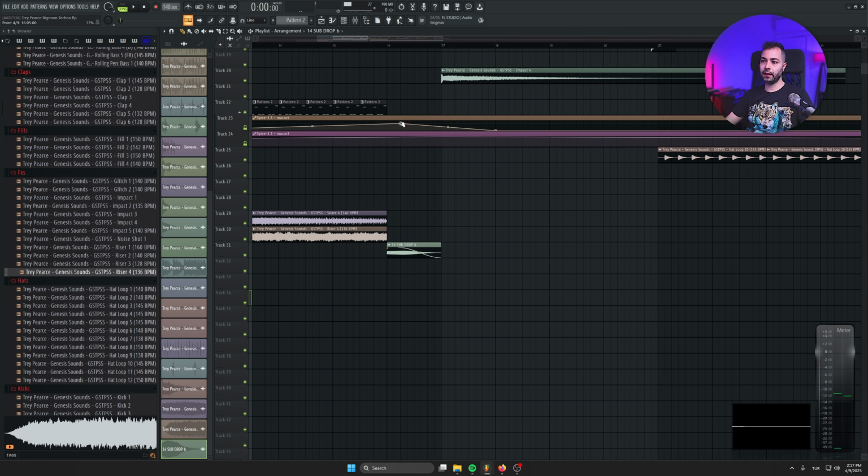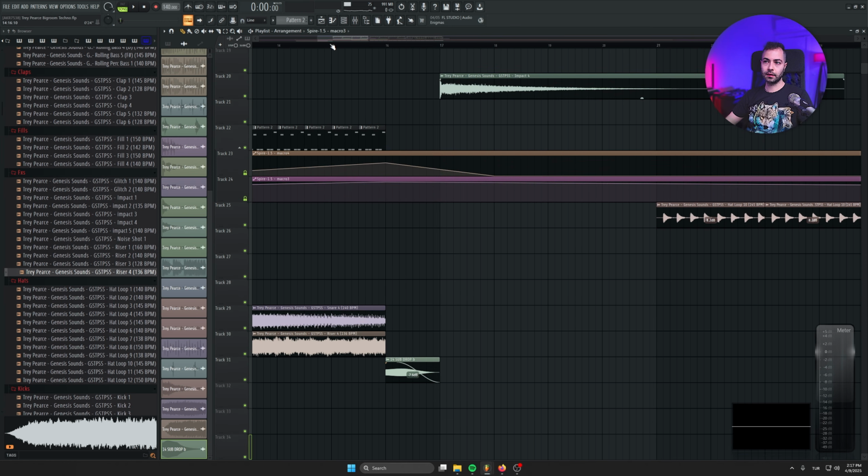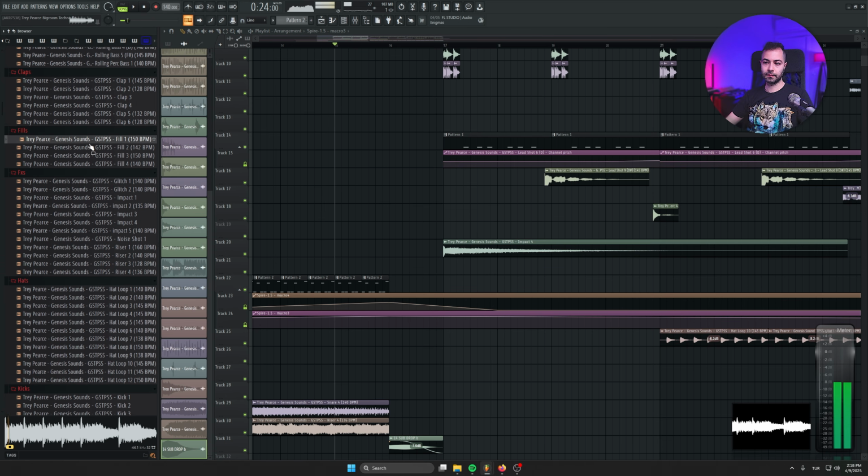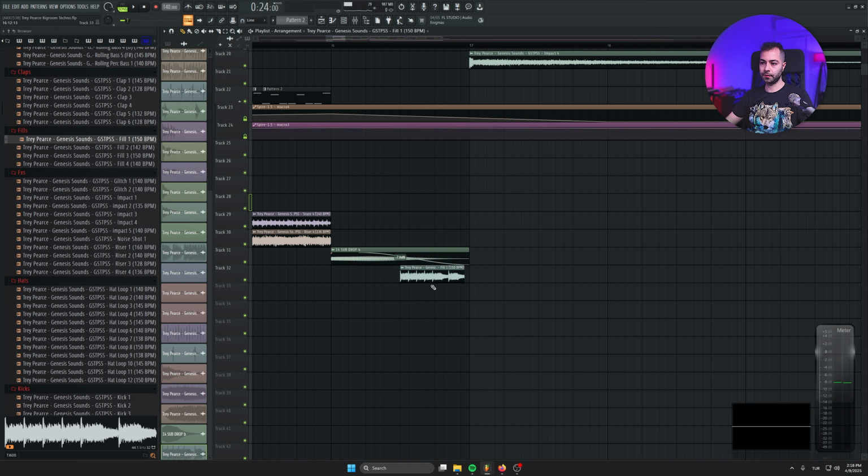We don't need any arp in the ending. We can have a gap in there. Also, let's put another fill like this, just before the drop.